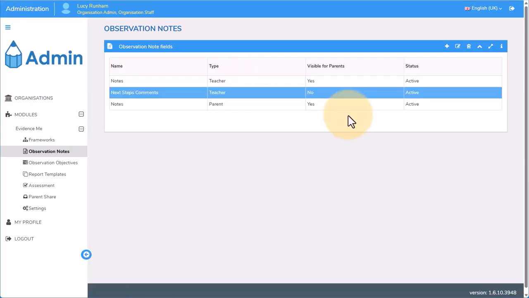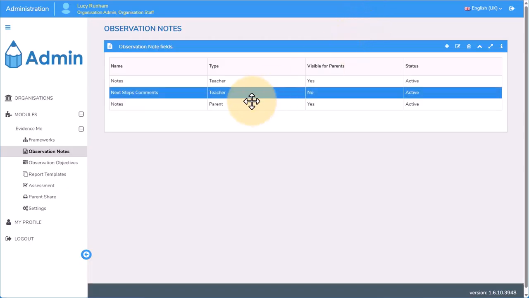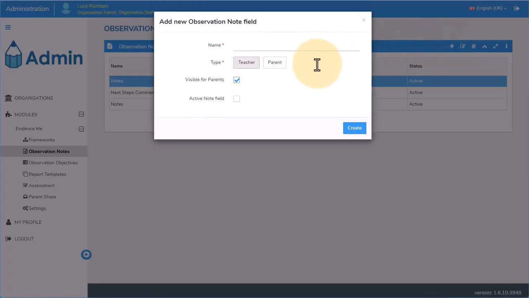To edit the notes fields, you select them and click on the Edit pen. You can then change the title. If you want to create a new notes field, you can click on the plus at the top and pop the name in for your new notes field. You can then choose who it's visible for and activate it.